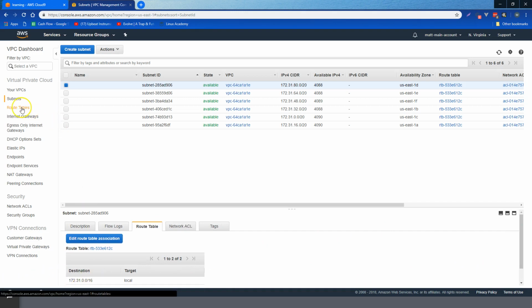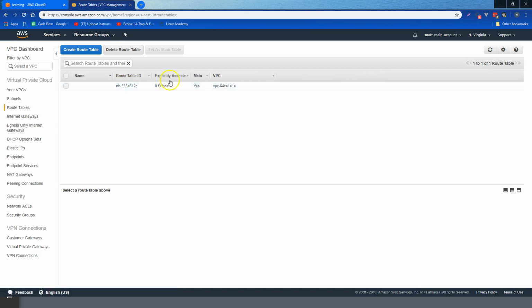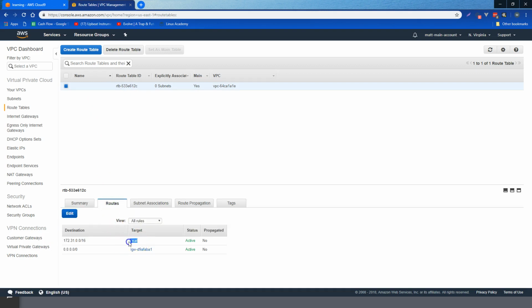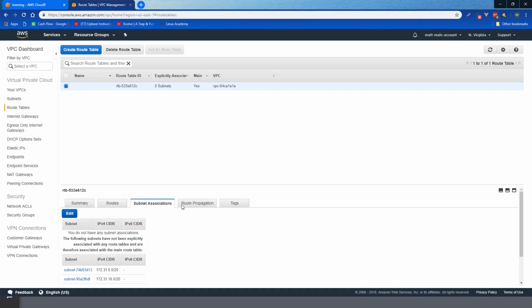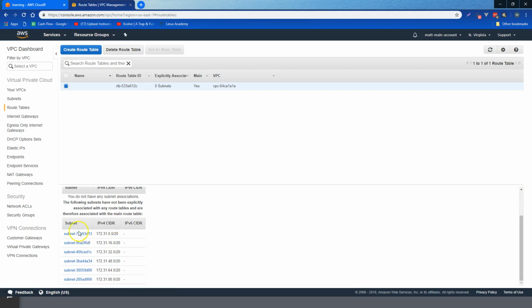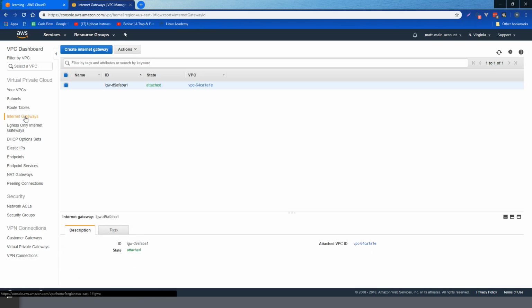Let's move on to route tables, and of course we expect to see only one. In fact, it is the main route table for this VPC. If we click on routes, we expect to see 2, and those are the 2 routes that we just saw in the route tables tab in the subnets page. We can also see by clicking on the Subnet Associations tab that the main route table for the default VPC is by default associated with every subnet in the VPC. Of course, we expect to see one internet gateway here, and that's what provides internet routability to our public subnets.